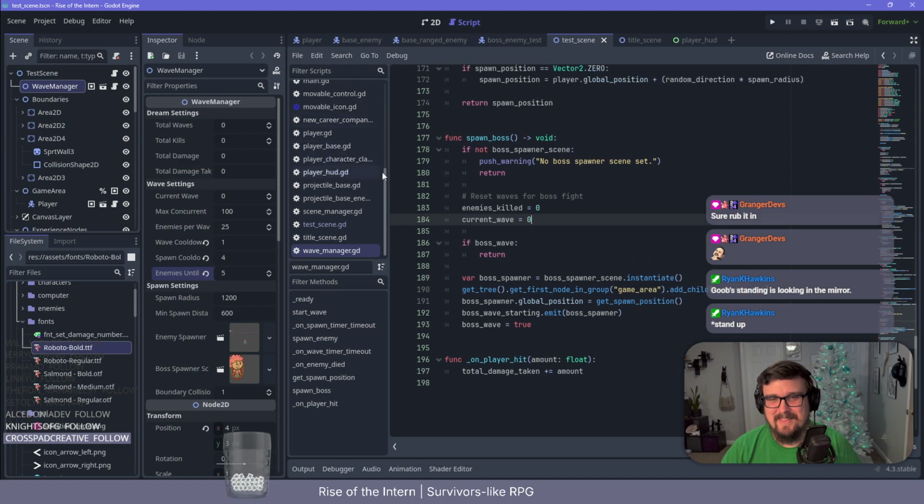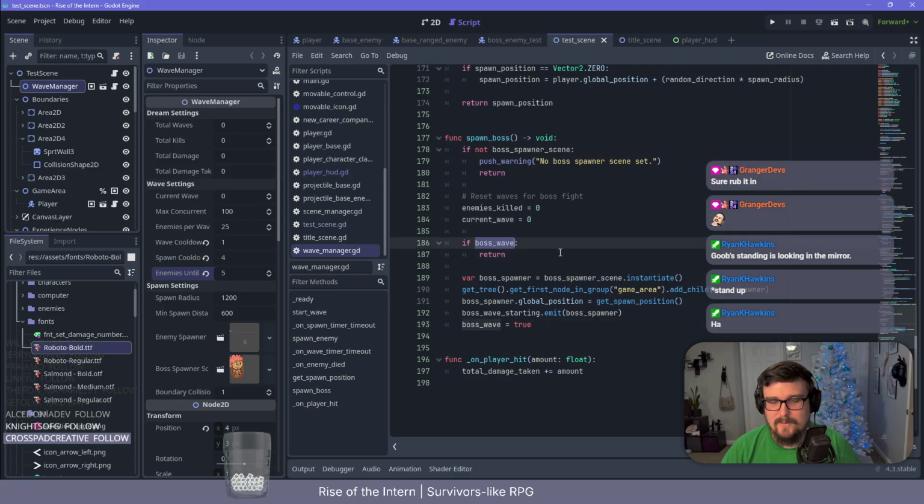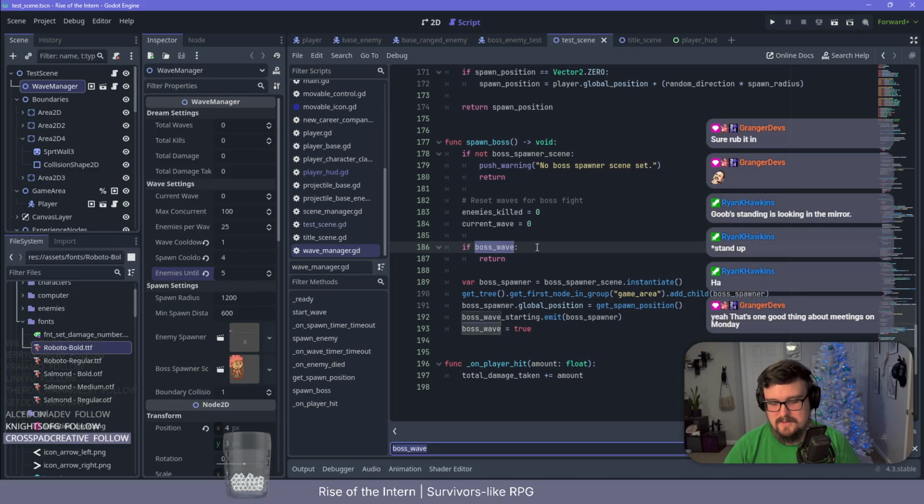Oh man. Okay, so right now I'm preventing another boss from spawning if there's a boss. Where do I set this to false?